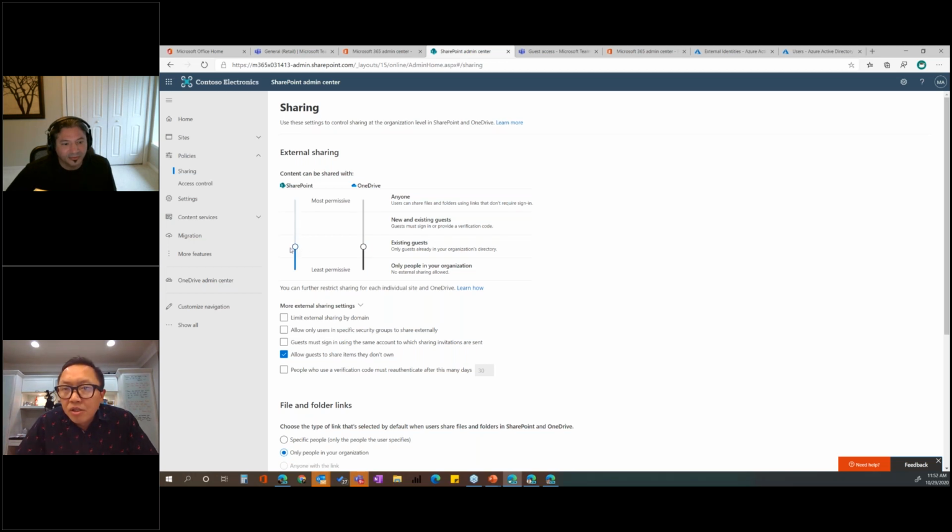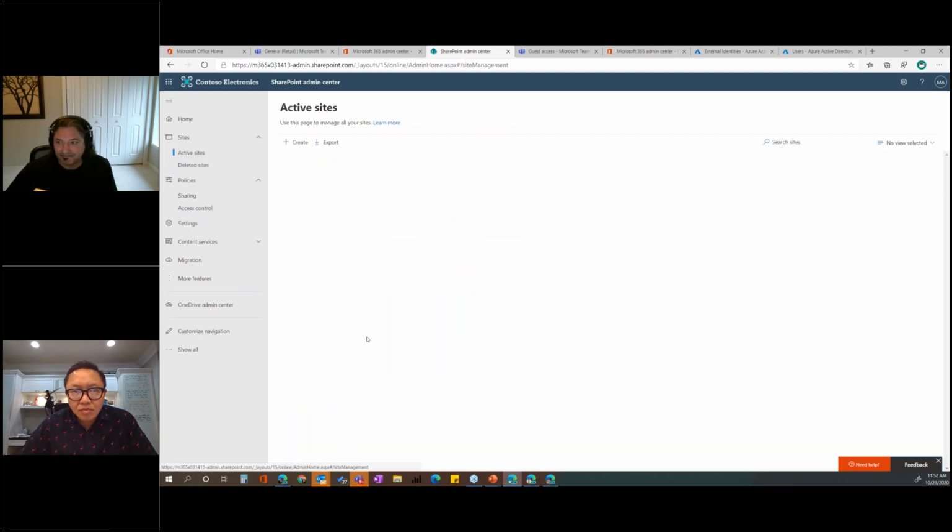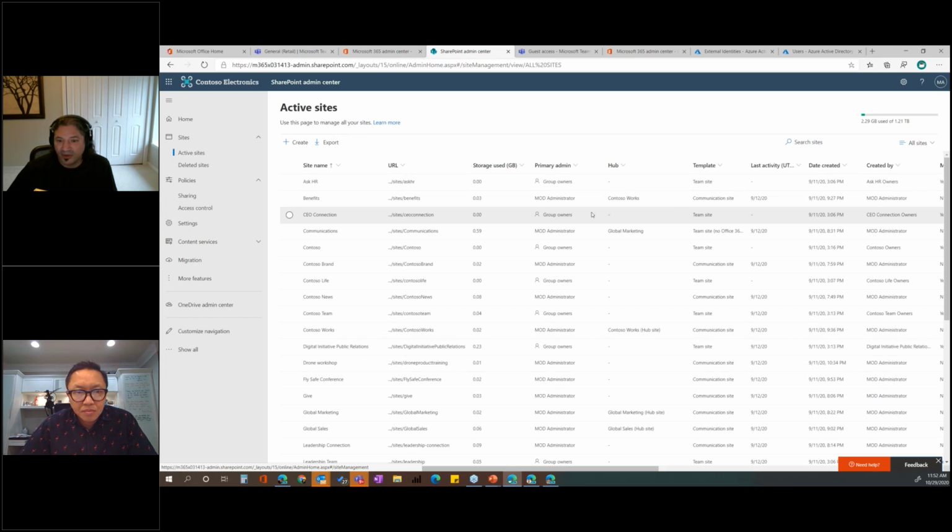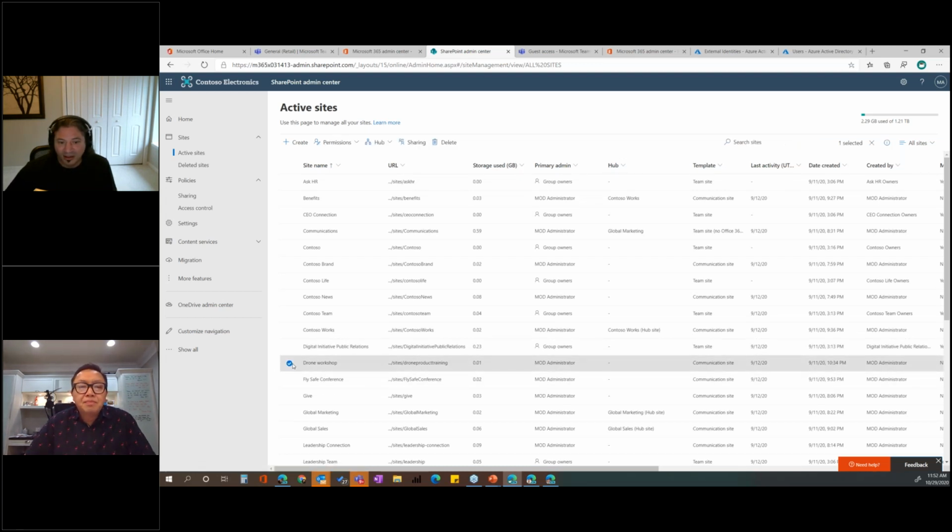This is another important question. Do these settings apply only to straight up SharePoint sites, or does it apply to SharePoint sites in Teams as well? Every SharePoint site. Yep, every SharePoint site. And so to prove that, let's leave here and let's go over to our active sites. And so you can see here, I have sites that are team sites, sites that are communication sites. So these are standalone, right? My drone workshop is a standalone site.